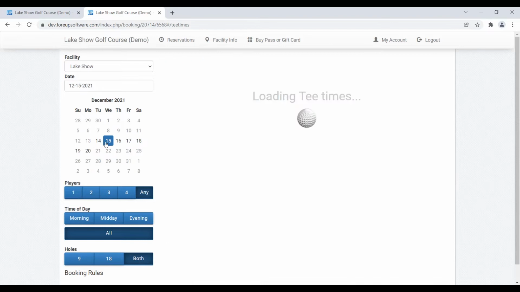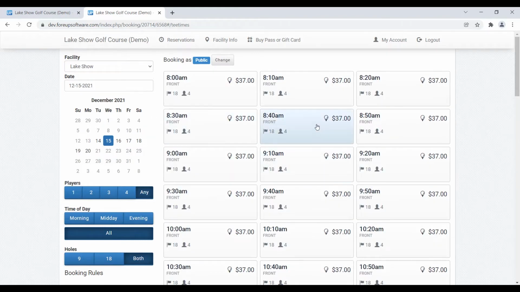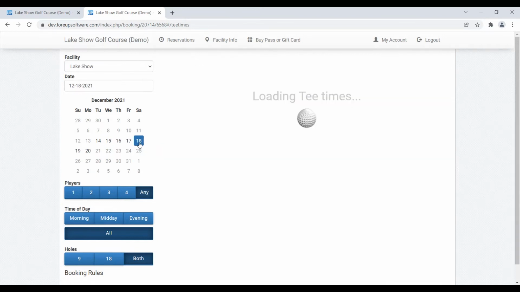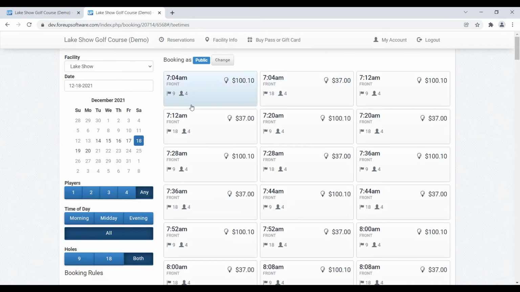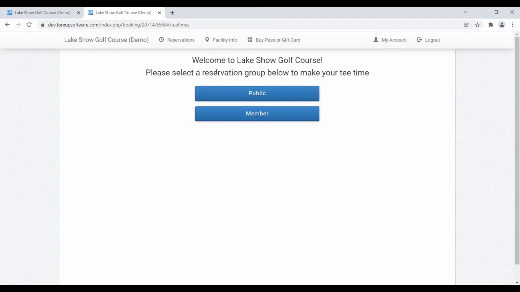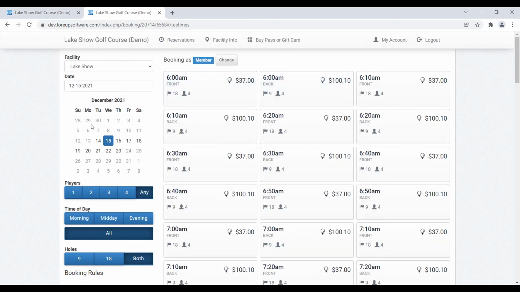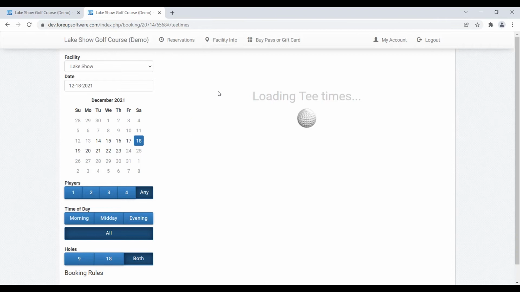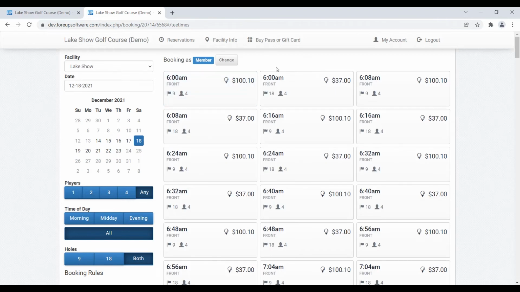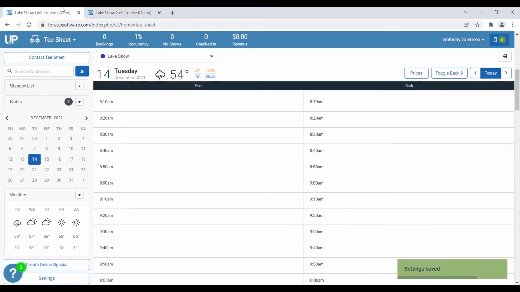So if I go over to tomorrow, you can see the first tee time that's available to public is 8 a.m. And then if I go over to the weekend, you can see the first tee time is 7 a.m. If I change my booking group, go into the member restricted reservation group, you can see 6 a.m. is available every single day on the weekdays and the weekend. So that gives them that privilege of being a member and being able to book those prime times in the morning.